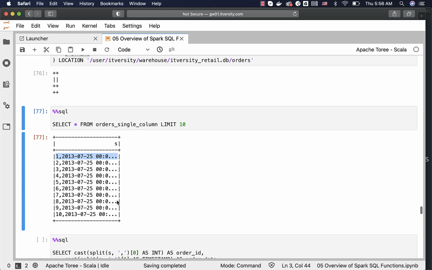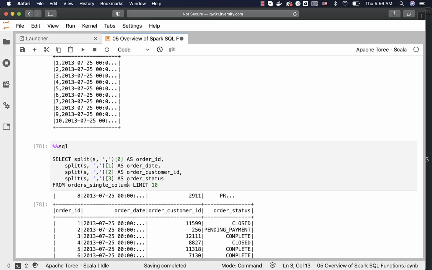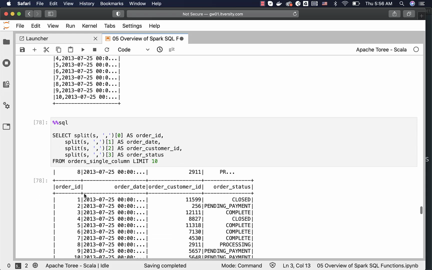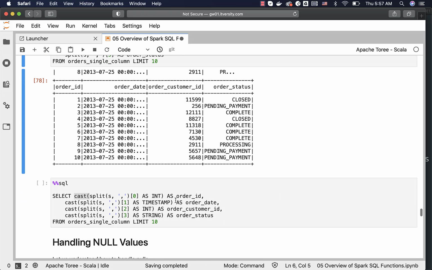I can use split function to split the data like this. It has given all the four column values for each and every record. However, the data type of each of these values is nothing but string. So one is of type string, this one is also of type string, this one is also of type string, this one is also of type string. But the original types of order ID, order date, and order customer ID are integer, timestamp, and integer respectively. Order status is string.